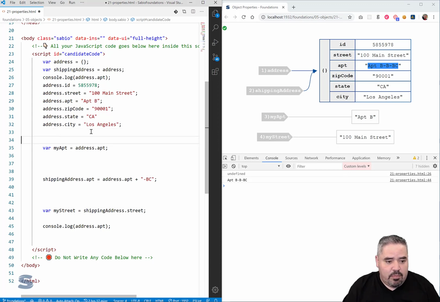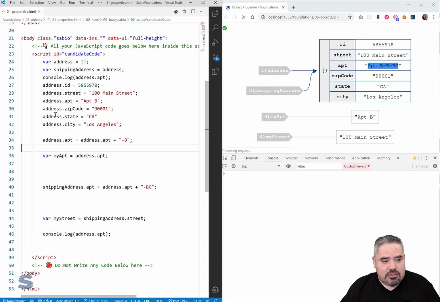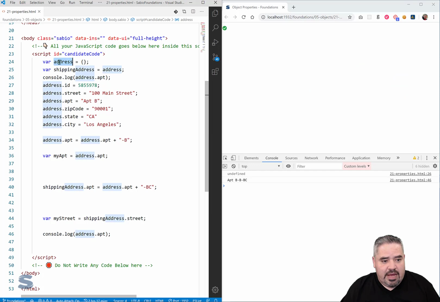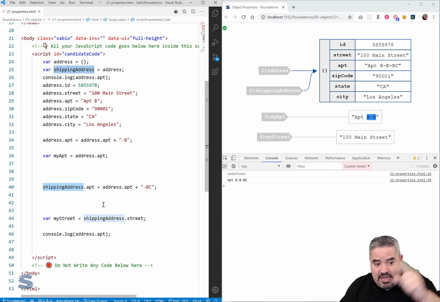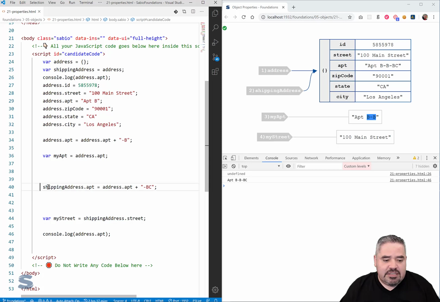It doesn't matter at what point I do this. Address, as long as I do this below where address and shipping address gets assigned to address, my apartment at this point is going to contain the dash B. And then at the end, because the shipping address object points to the same object that the address object points to, this ends up manipulating the same property.